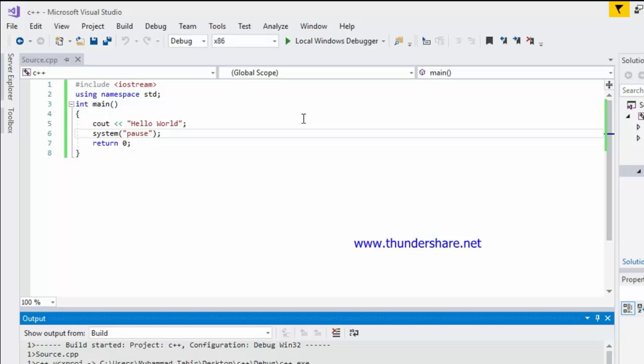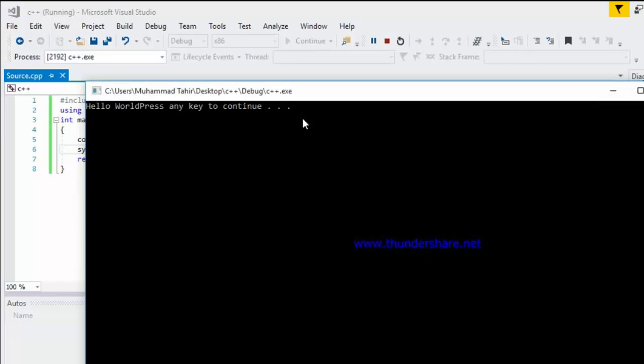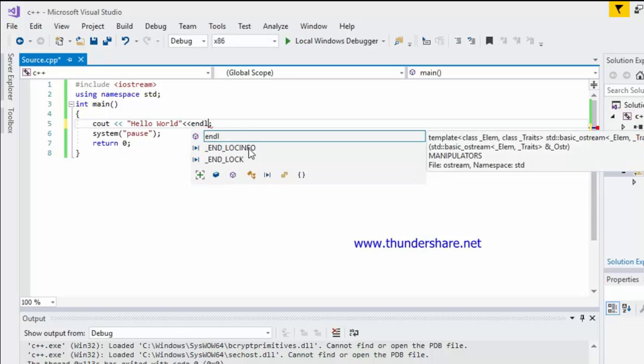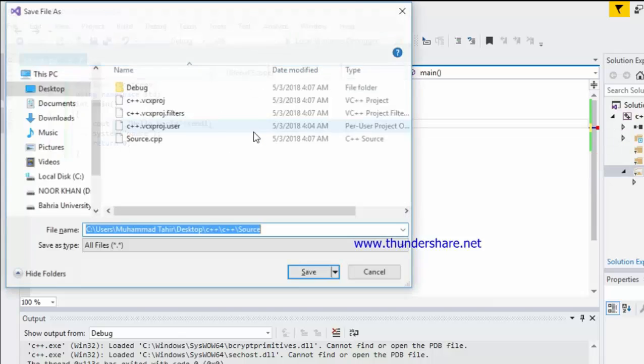After that, press F5. Here you can see it's written hello world but you can see there is no space between hello world and press any key. So for that, suppose we want this press any key to continue sentence below the hello world. So before the semicolon, here we give two less than symbols and we write endl, that stands for end of line. So let's see, does it work?